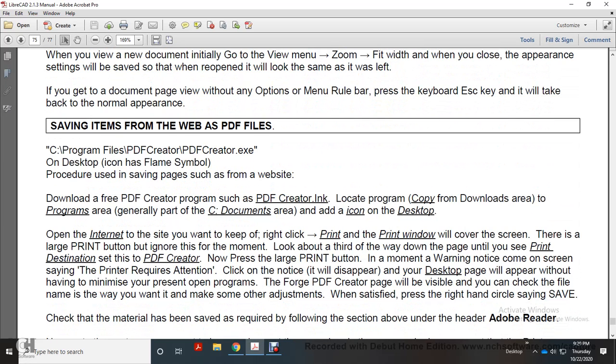Saving items from the web as PDF files. Go to Programs, PDF Creator, and execute the desktop icon, the flame symbol, to produce PDFs by saving pages such as from our website. Download free PDF creators such as PDF Creator Inc., located in the downloads area, copy to the program area, generally with the C documents area, with the added icon on the desktop.